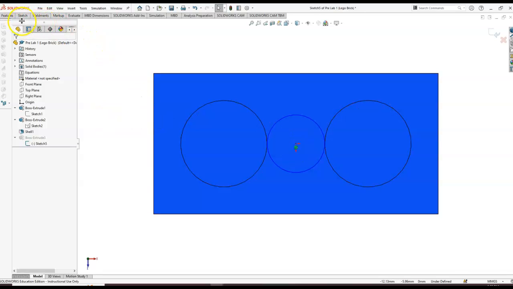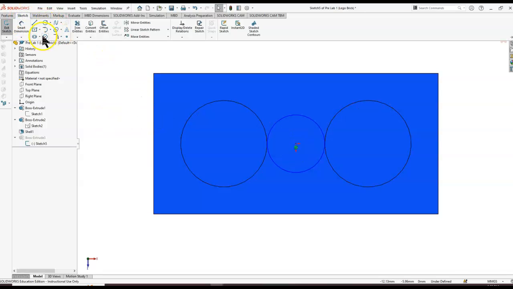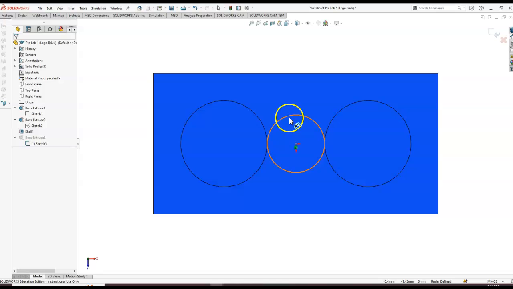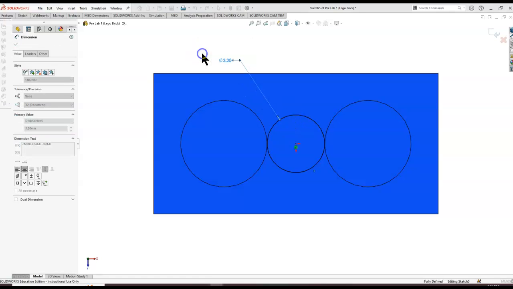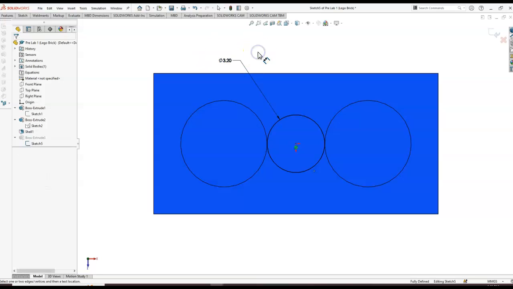This one had a similar problem of the circle not being fully defined. Let's go to Smart Dimension. 3.2 is the correct one, but that was my assumption at this point, it wasn't verified through this process. So now you see all 3 sketches are fully defined.